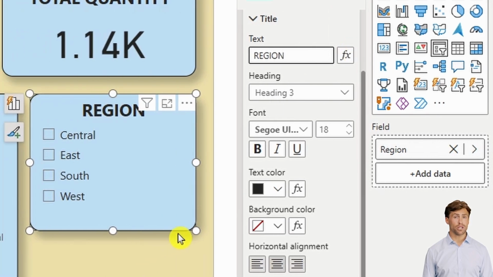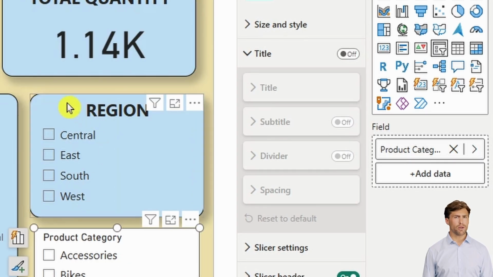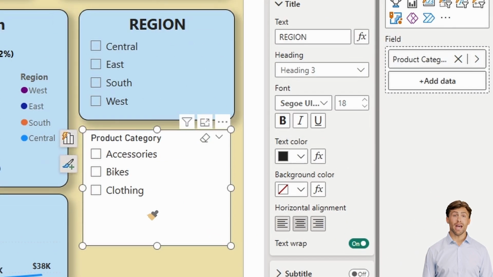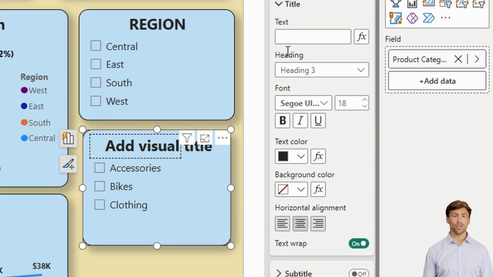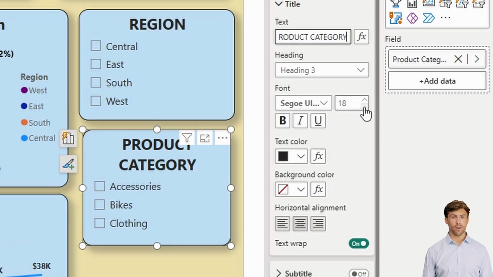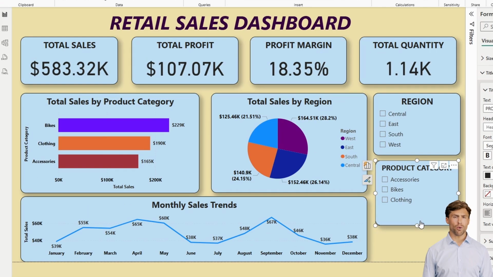We have got the region. Very interesting region. Then we have some information here. You can even reduce the size. It's up to you how you are going to choose it. Then I'm going to select this one, Format Painter, and I'll format it. So now I'm going to add this one as product category. So if it is 16, this is perfect. All right. So we have got a very interesting dashboard, but still I feel that there is something missing.